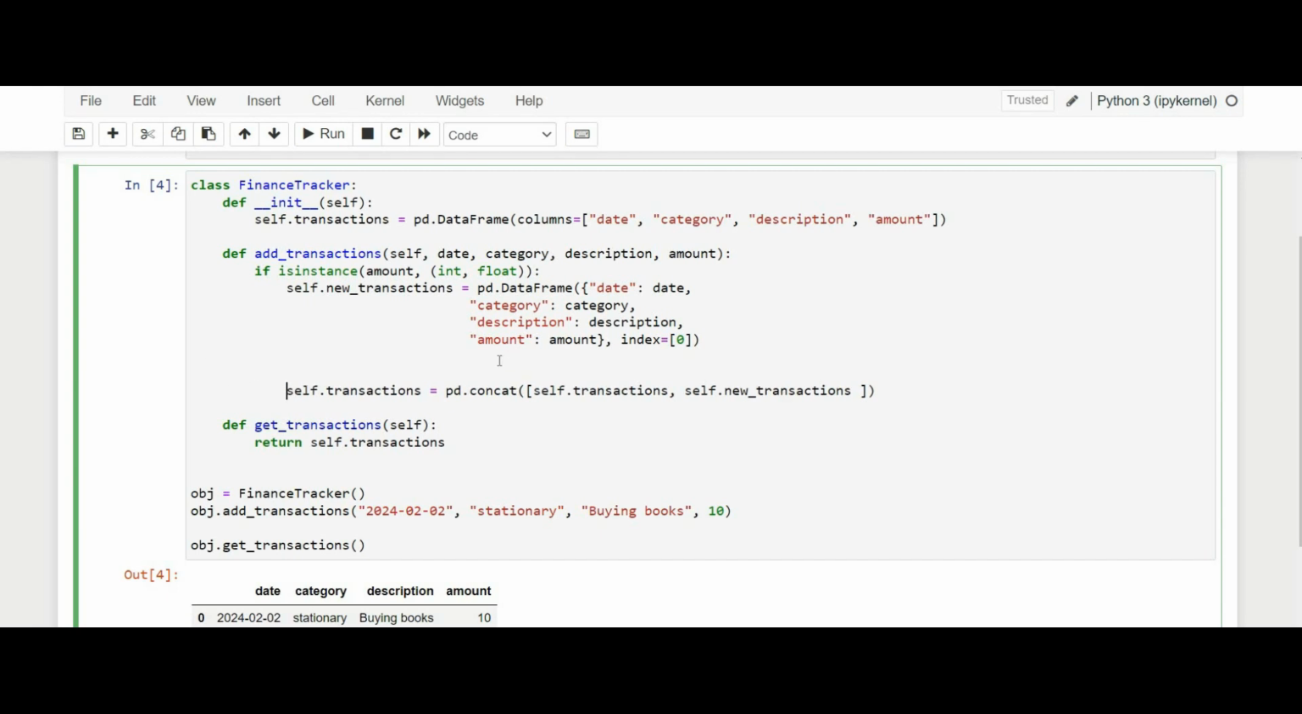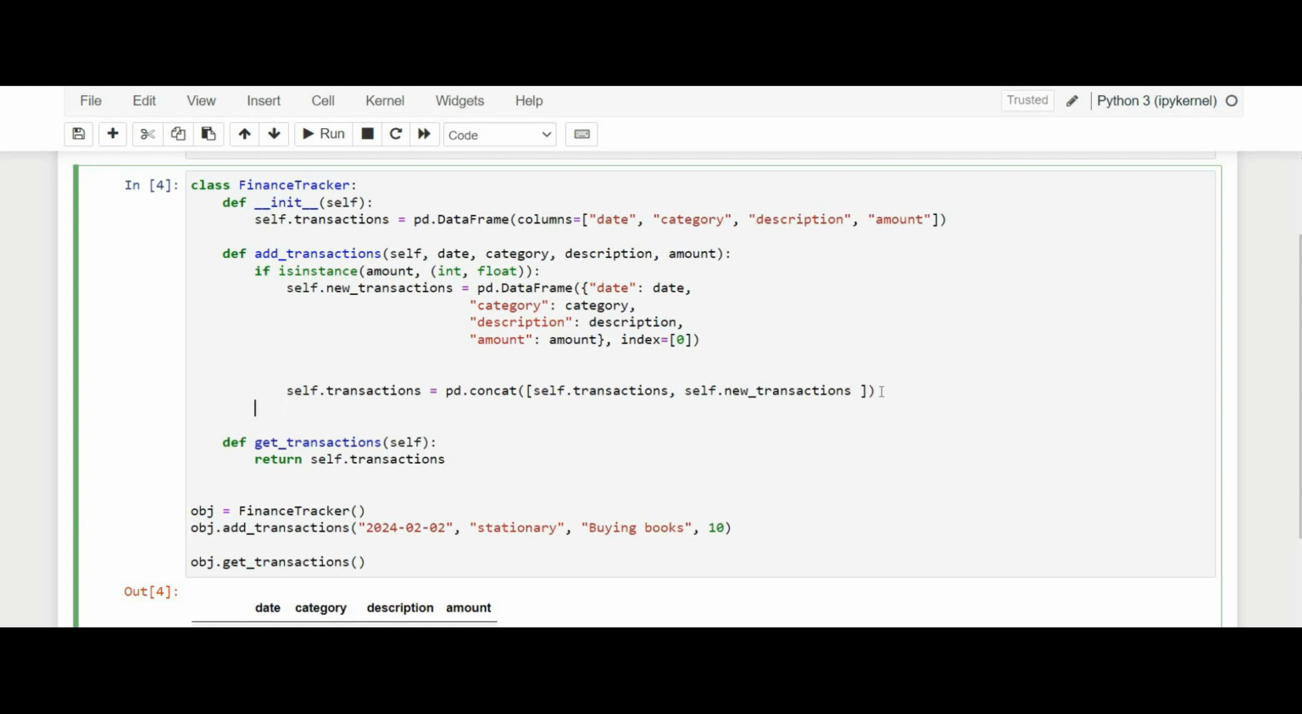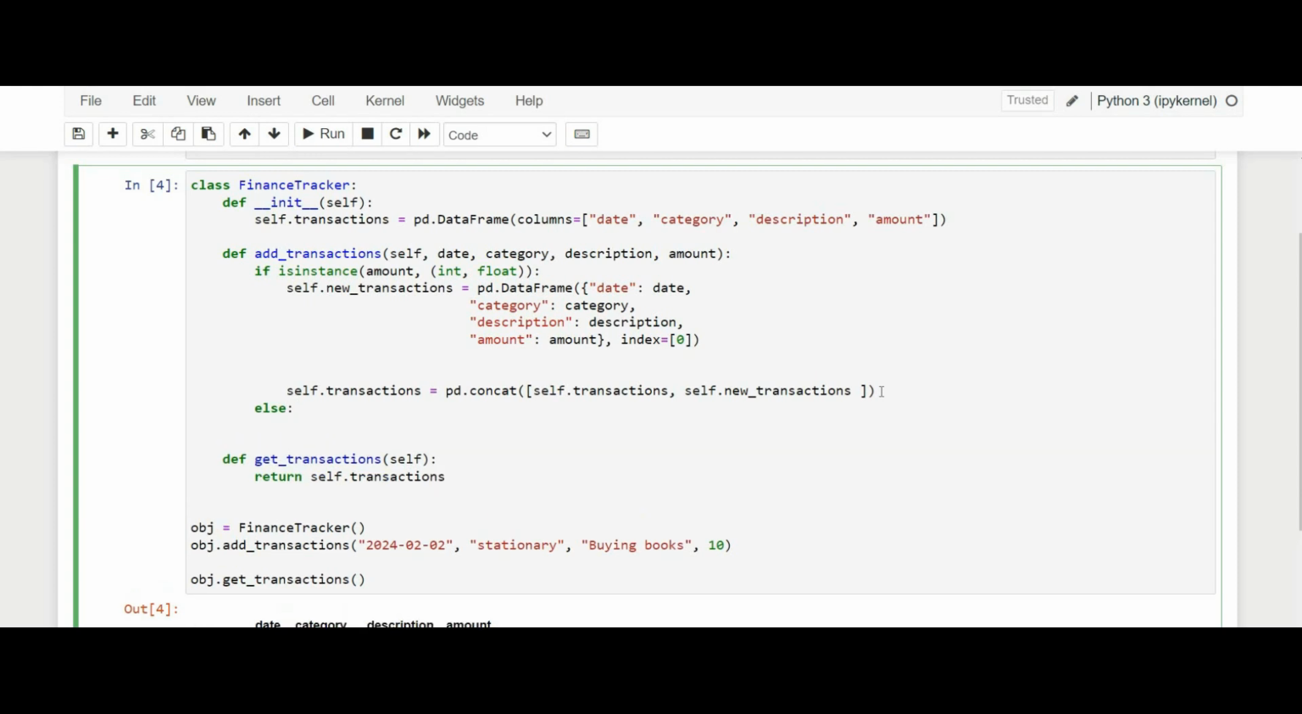So now what will happen is that if somebody inputs an amount which is not of integer data type or float data type, then this transaction will fail. It won't be added to our data frame. So if this amount is not of integer data type or float data type, we want our method to return invalid amount, transaction failed, or let's say transaction not added, just like that.